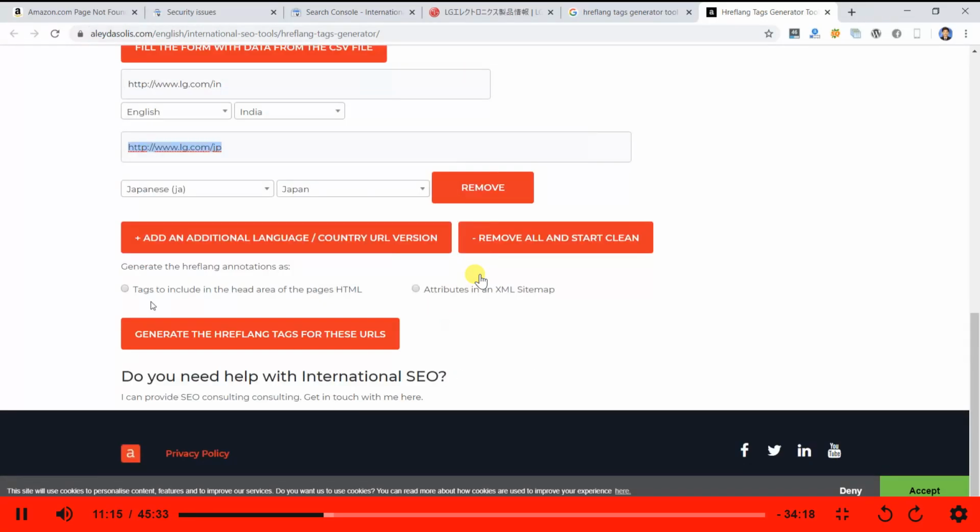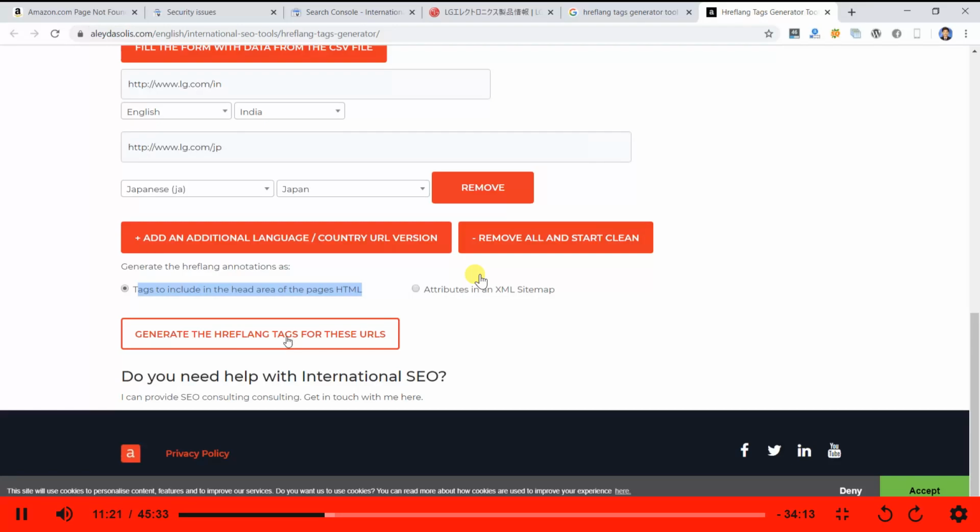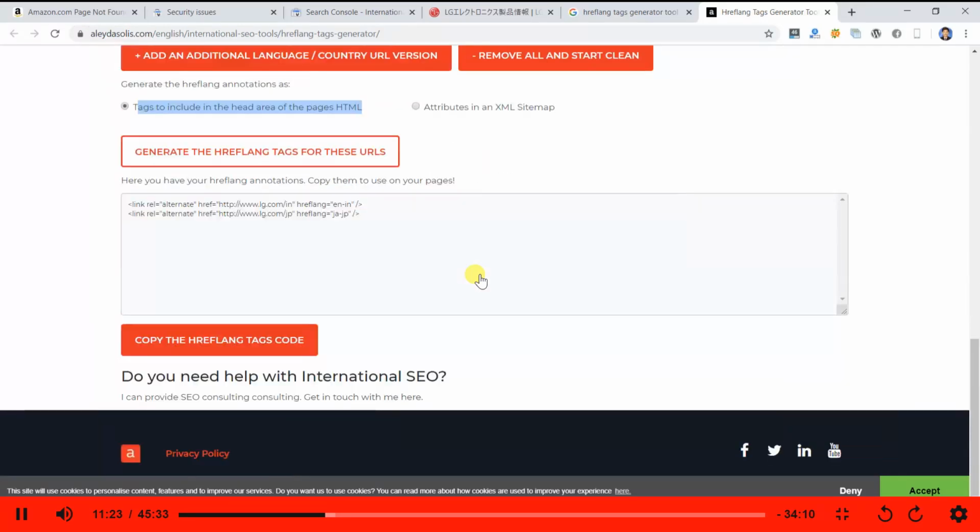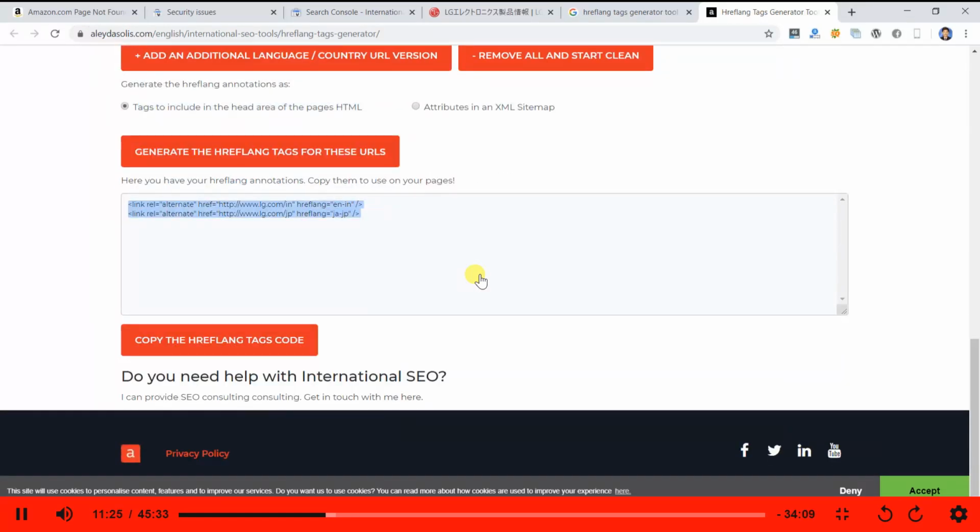So once you are done with this, click this tags to include in the head area of the page's HTML. Click this to generate the href language tags for these URLs. You will get the code. So what we have to do with this code is, this code should be placed globally in all the pages, in the entire website. In each and every page you have to paste. Why? Because Google has to understand which page belongs to which URL.